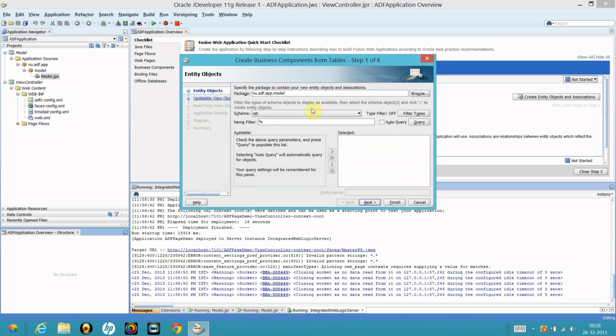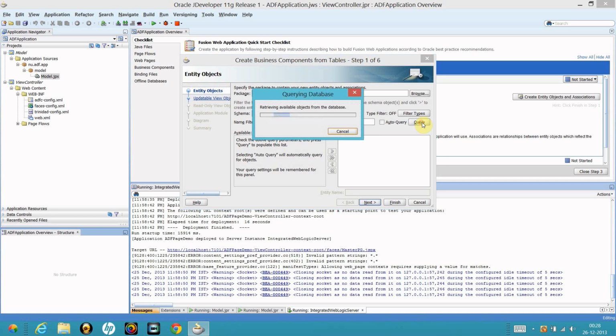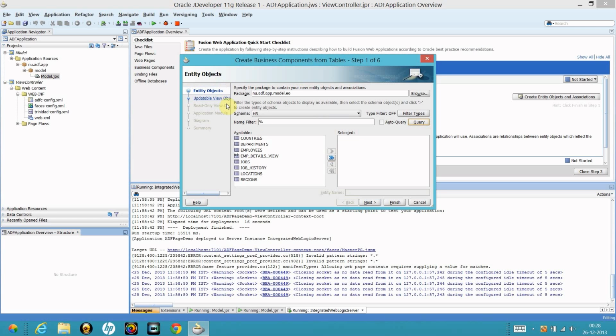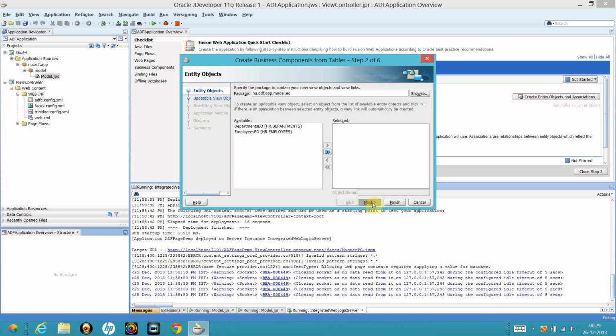So you need to create an entity object. Give a meaningful path. Under model, I have the entity object. Need to choose a table, on what table my entity object will be based on. I want it to be based on employees and departments. I'll select both and click on the arrow button. Both got selected. I'll give a meaningful name for my entity object, DepartmentsEO. Similarly for employees, I'll have EmployeesEO and click on next button.